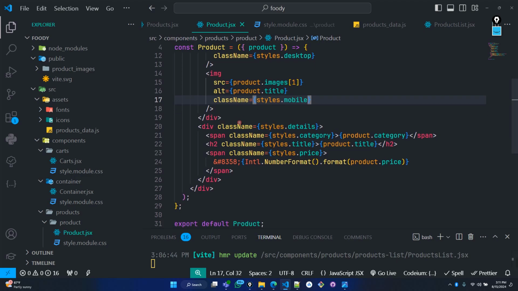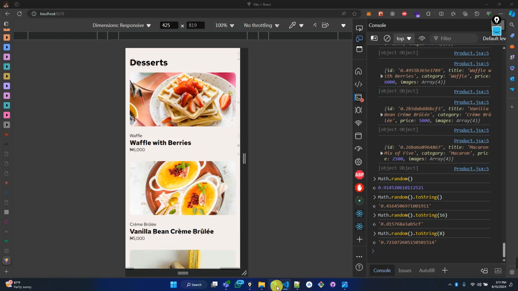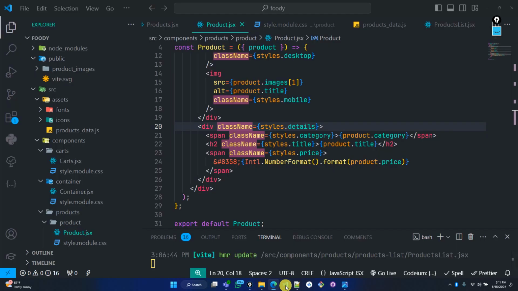And again, down here, I have these details, which is the details that is showing on the screen, because if you look at it, we have the category, we have the title, and we have the price. And if you look at the price now, it's not having comma there. So that thing will not have comma by default. It's because of what I'm using there to format the number.